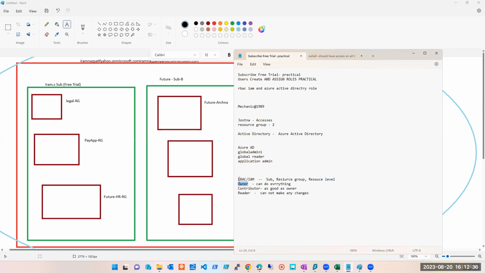Now RBAC roles, this is just an option to assign roles. This is not scope. What are the scopes? I already told you, in fact it is written in the notepad. What are the scopes of RBAC roles?